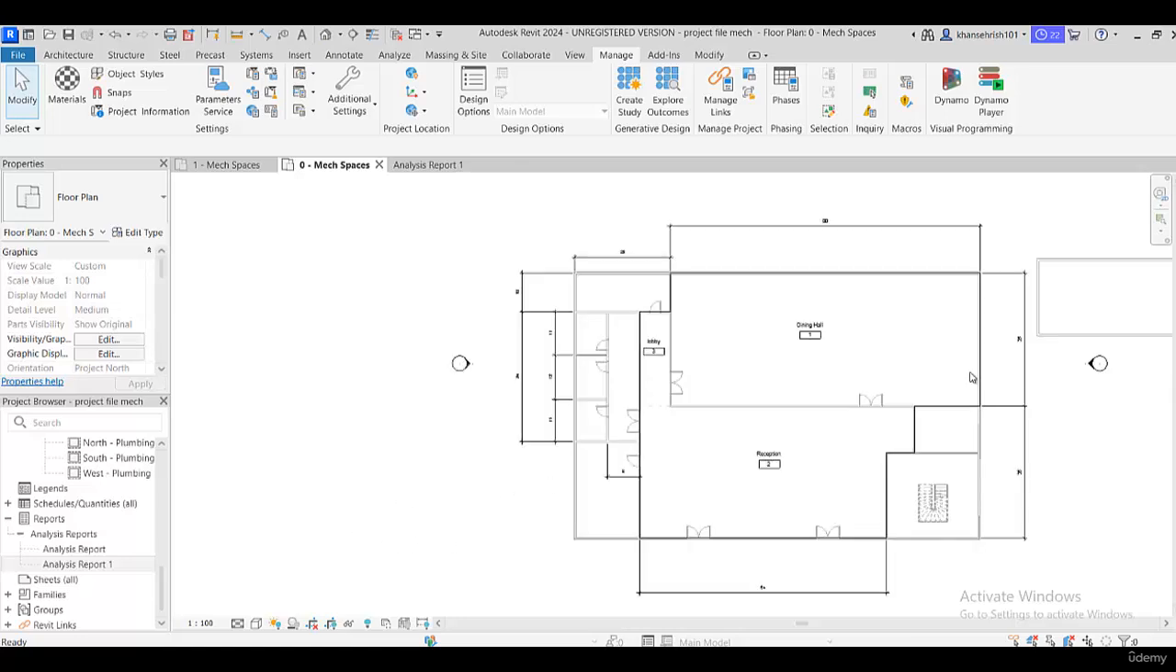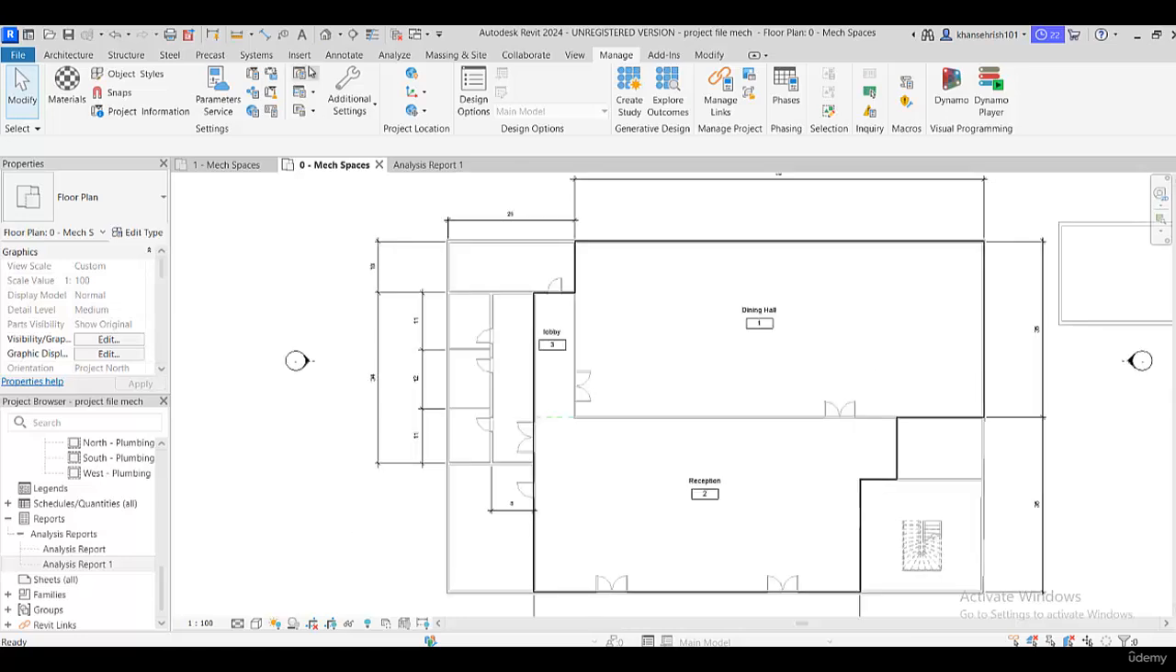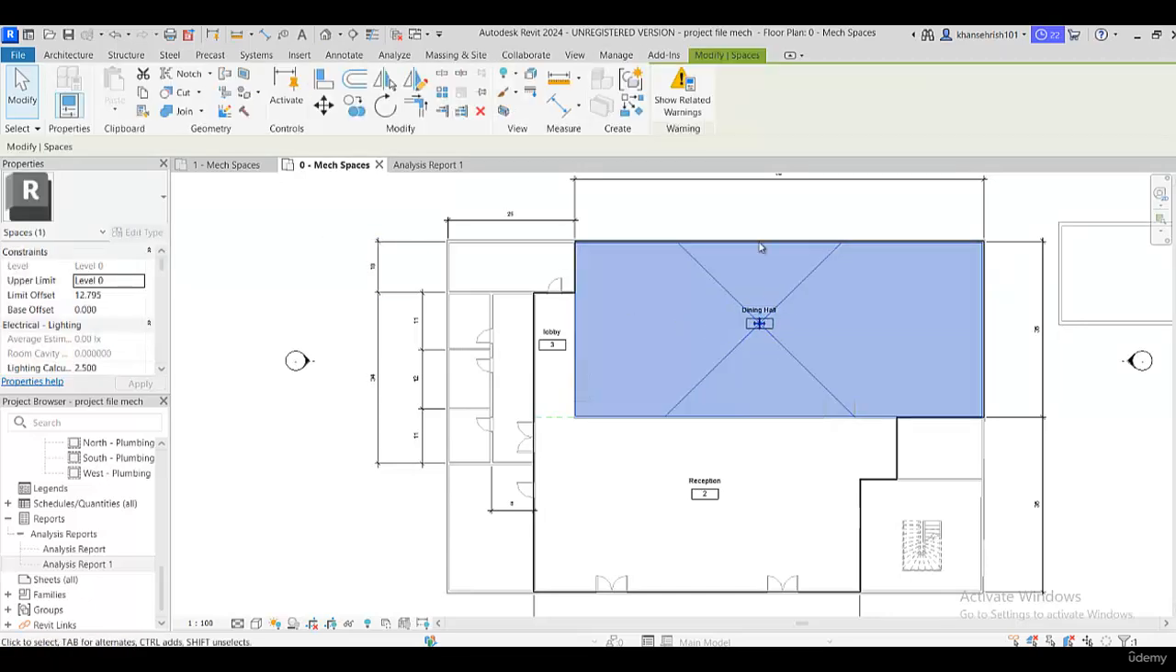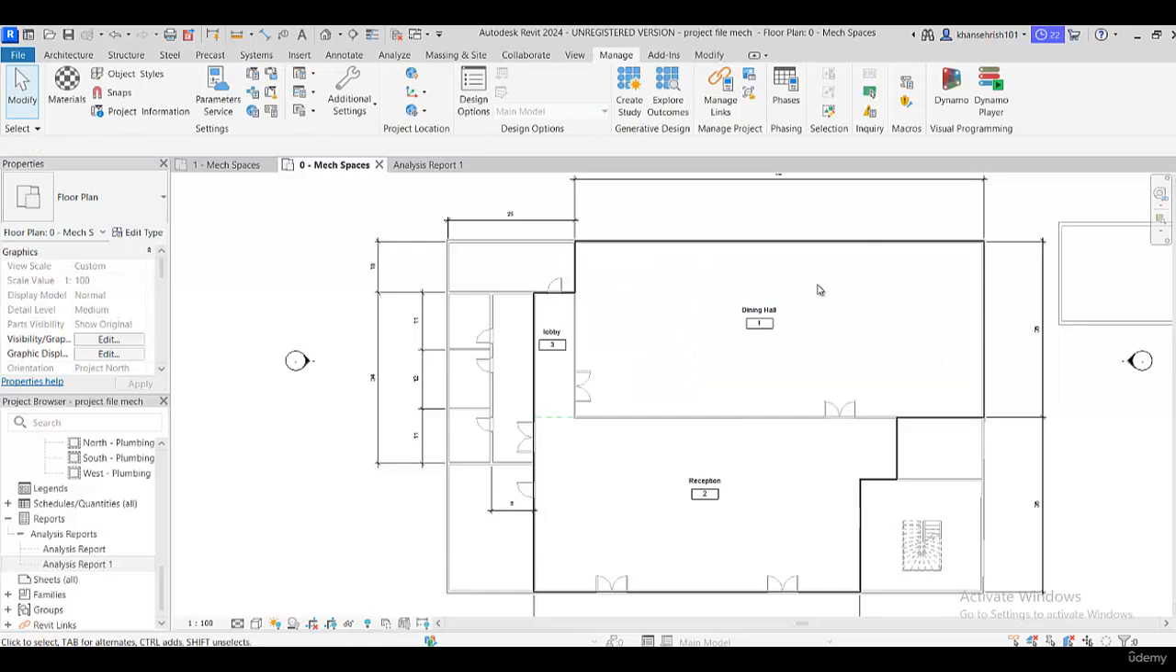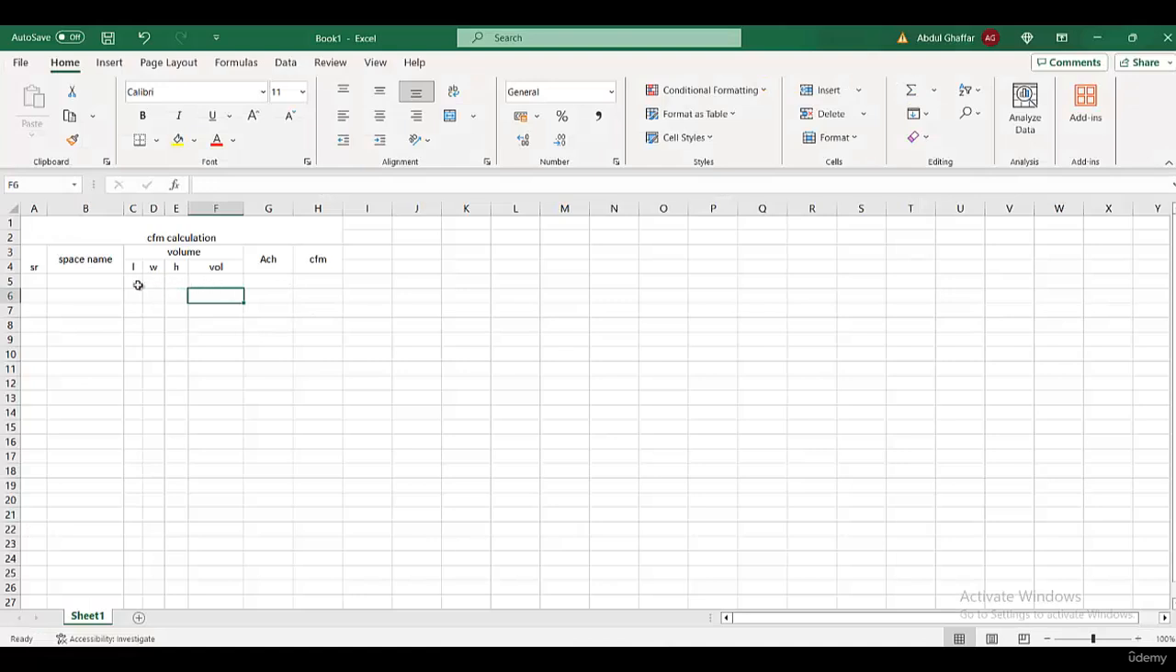Now students, we are moving to placing GRDs. GRDs are basically grille, register and diffuser. Before that, we can calculate how much CFM is required in a space. So this is our space, and here you see how we can calculate air changes. We create this Excel sheet and I can share it with you.